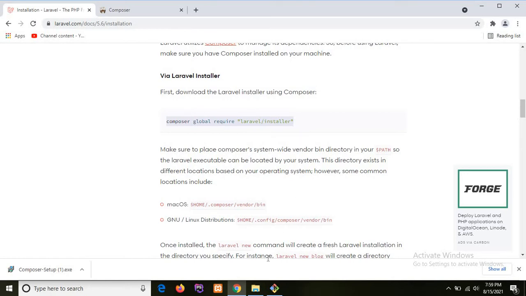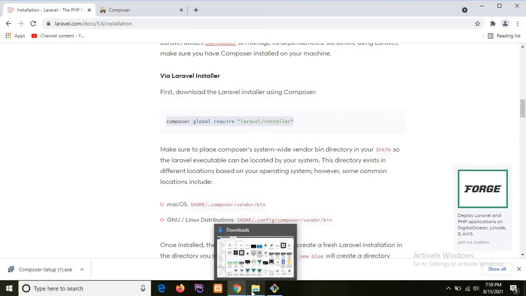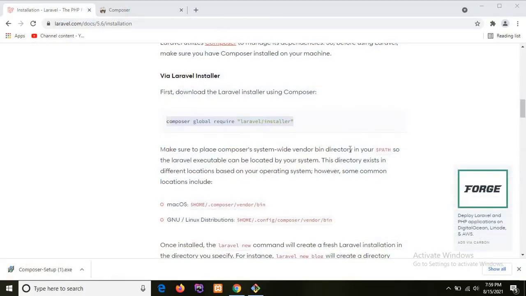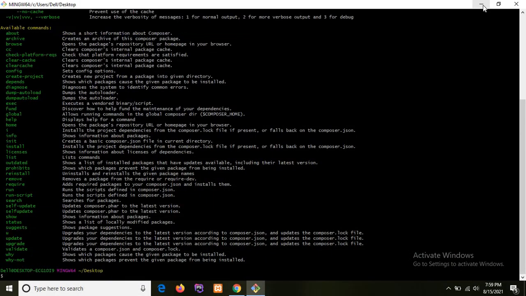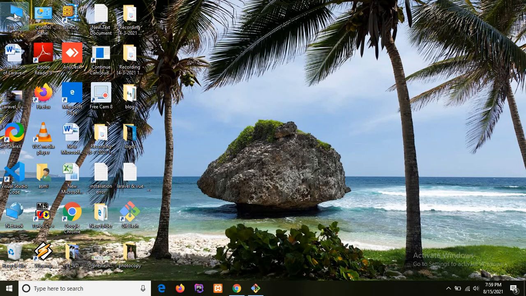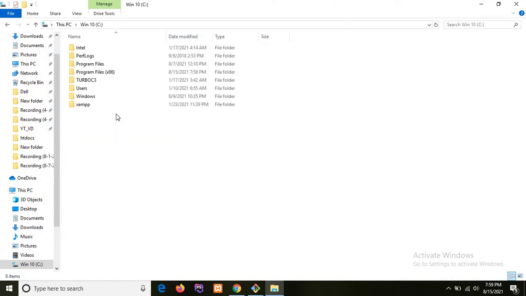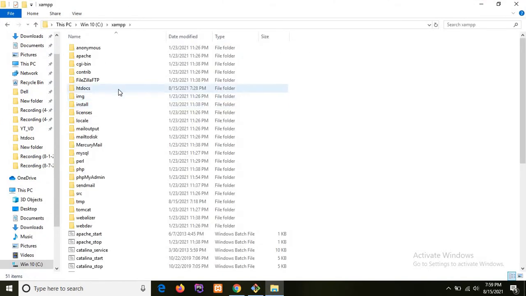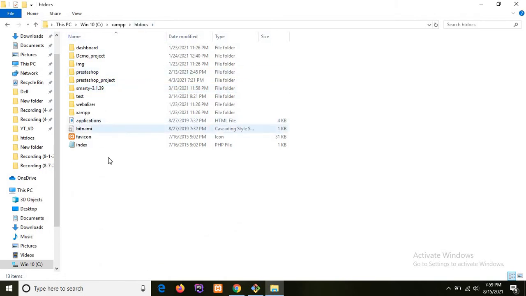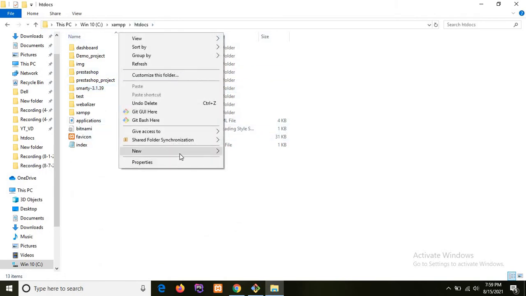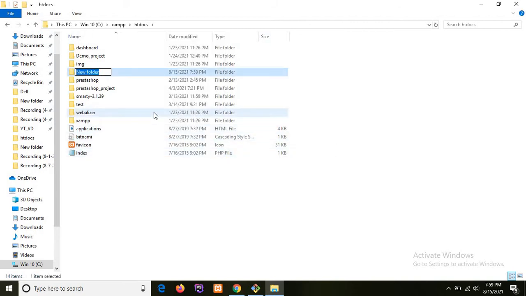But before that we need to create one directory for our project. So I'm opening my XAMPP directory because I have installed the XAMPP server. In the XAMPP directory you will see the htdocs directory, and under that htdocs directory we need to create one directory for our project. I'm creating one new directory, giving the name Laravel Vue project.